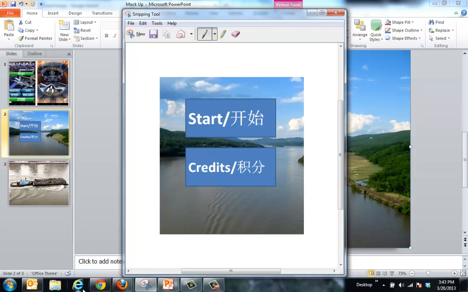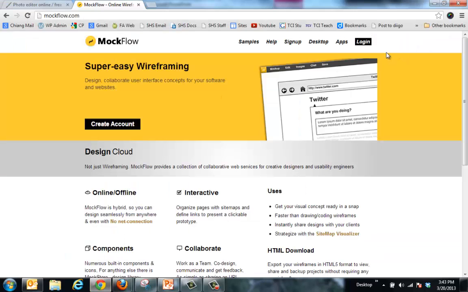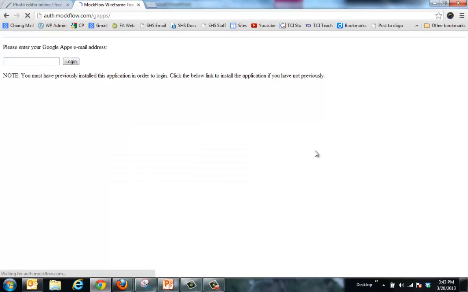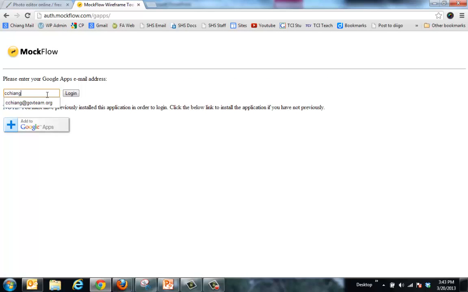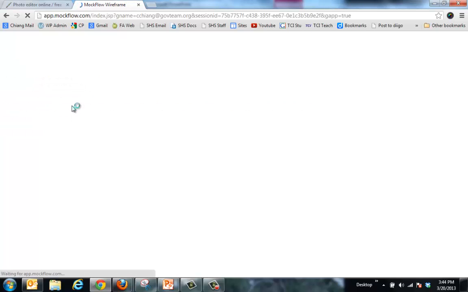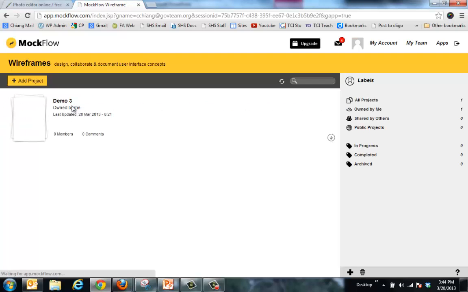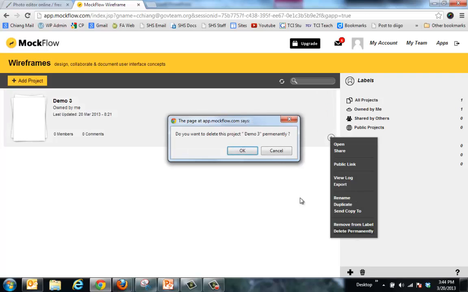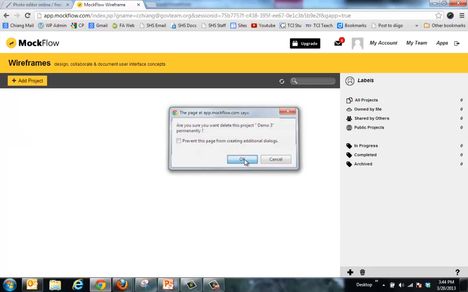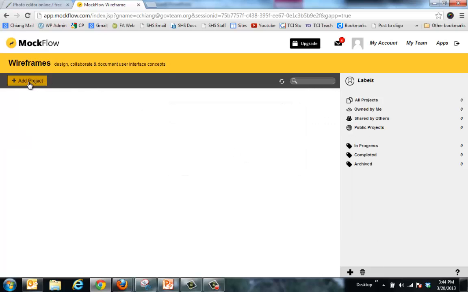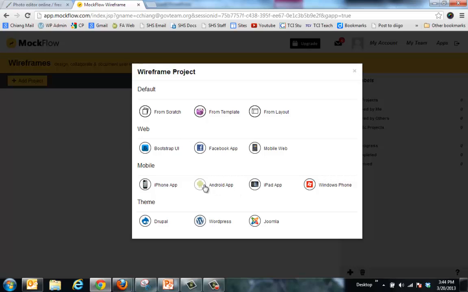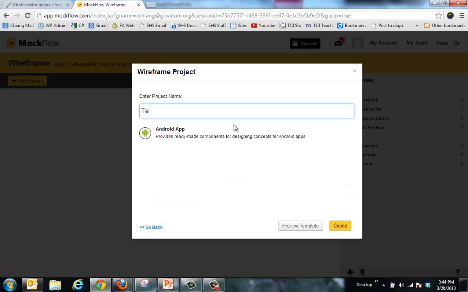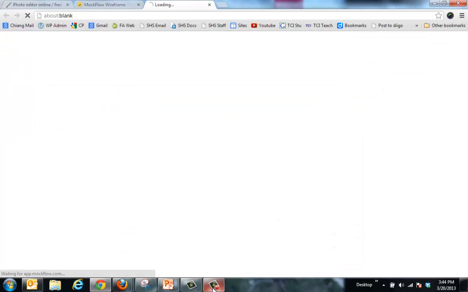So when we look at Mockflow, I go to Wireframe, then I log into Google Apps and type in my GovTeam email. Remember, because we have a free account, I have to delete this previous copy. And then I'll click add a new project. Add a new one. You can call it anything since you're not going to save it.